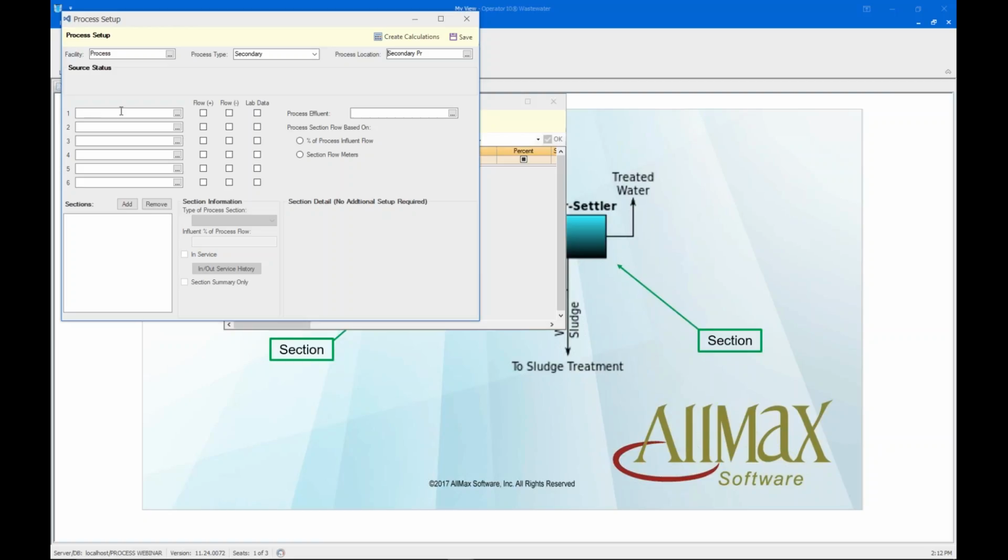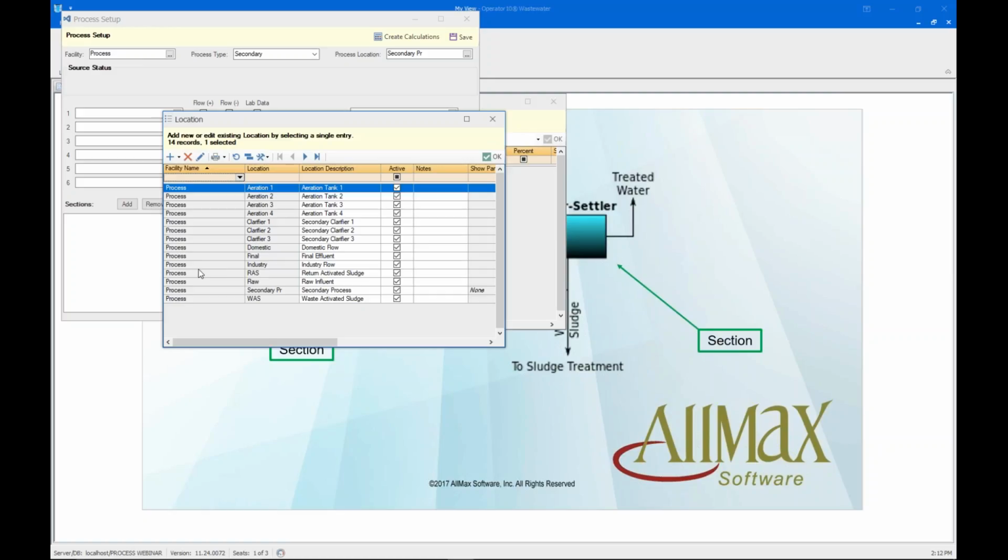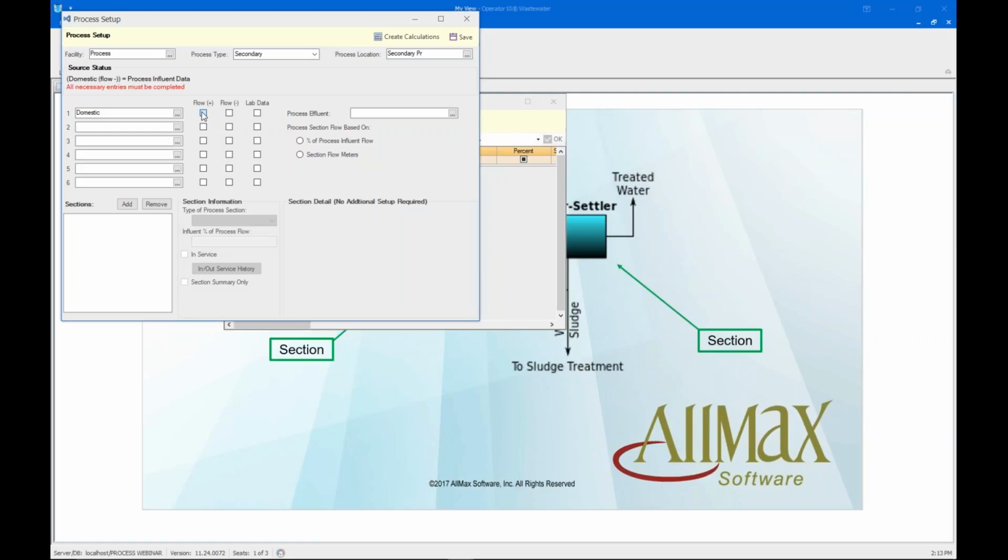In our scenario, we actually had 2 influent flows. So what I would do first of all is pick my domestic flow. I'm going to select that it is a flow plus. Now, I do not have any lab data or lab parameters at this location, so I do not define any BODs or suspended solids or copper, lead, nickel, whatever at this location. It is fine. We're going to move on to the next one.